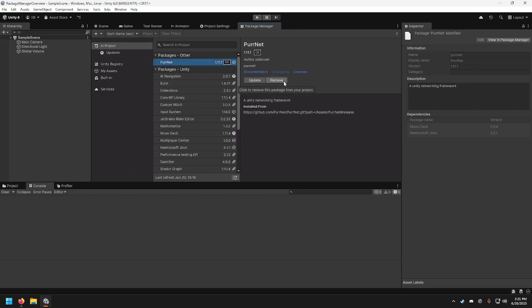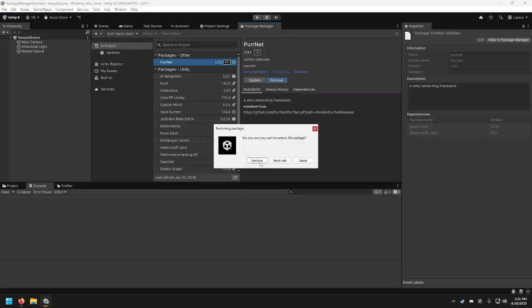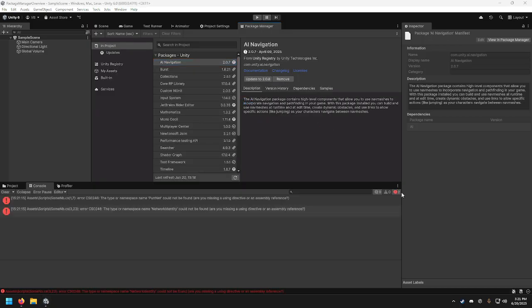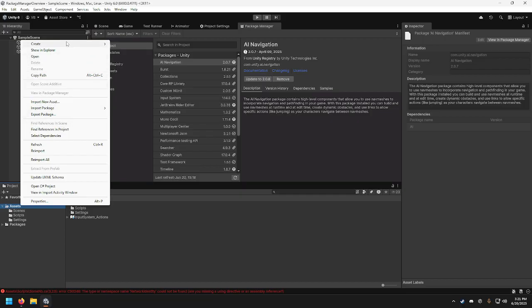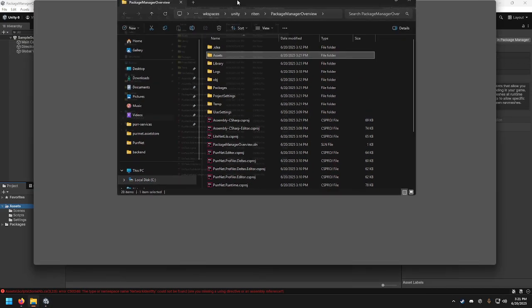You're going to remove PurrNet from the package manager once more. Boom. Okay, we got some issues. That's fine. You're going to open the assets folder in the Explorer.